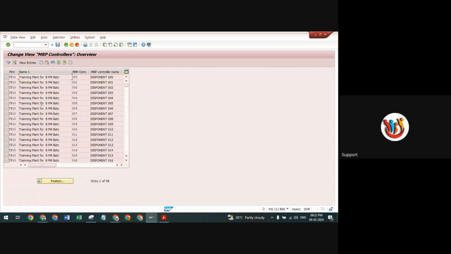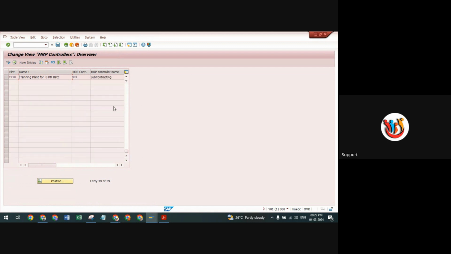So why MRP controllers? It is the information about who is running the MRP. Definitely this is managed by your production planning team because they are running this MRP, correct? But why are we telling you about that? Because definitely it's a plus point during the interview if you know the MRP.